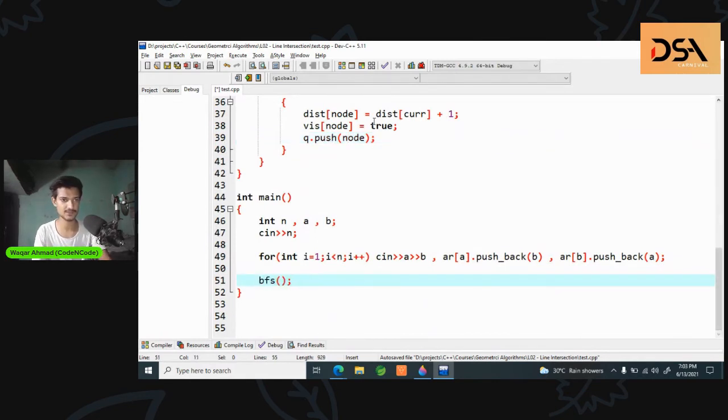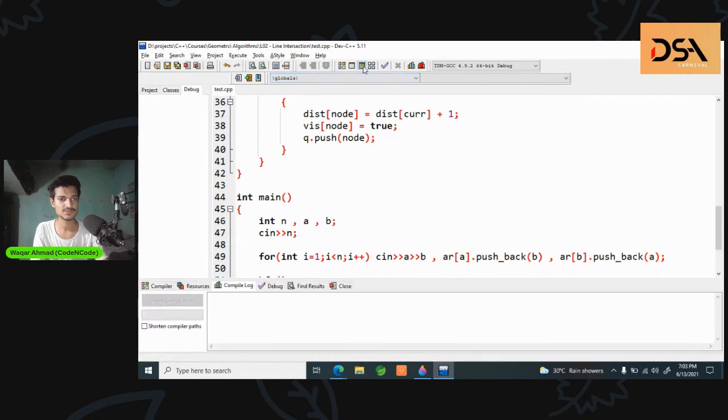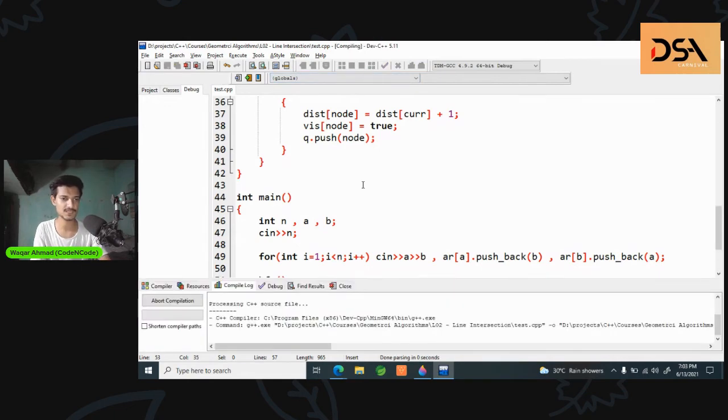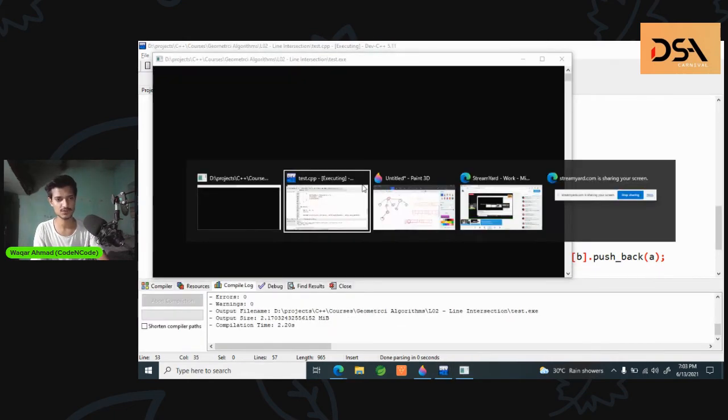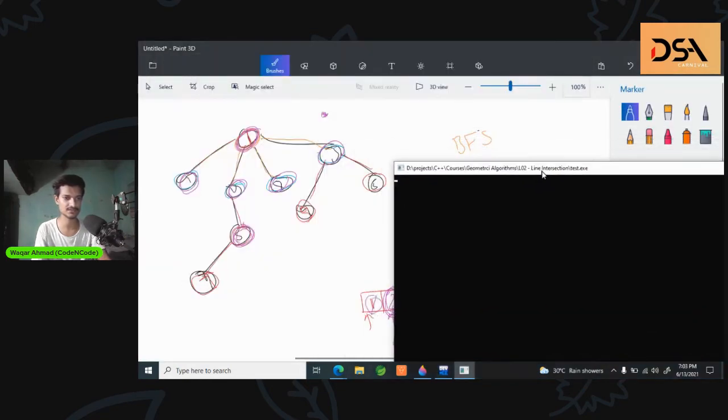I don't know whether there will be some errors or not. After that, let's print distance of each node. Okay, let's see if we get any error. Okay, cool. Till now we are not getting any error, so let's run BFS on this same graph.